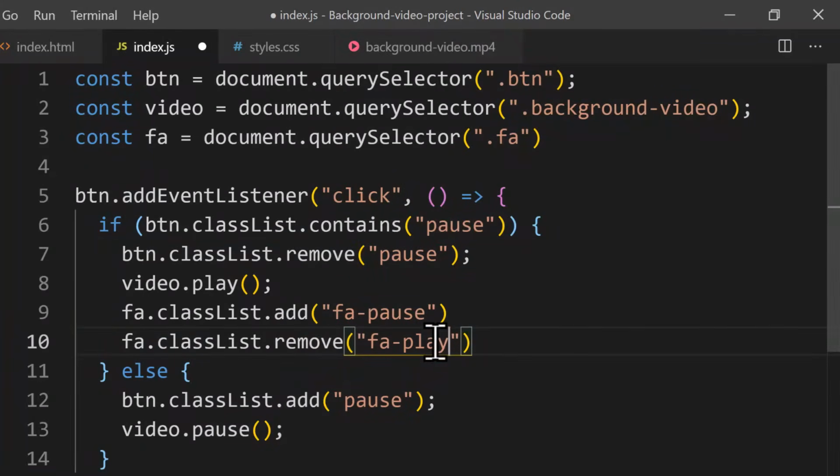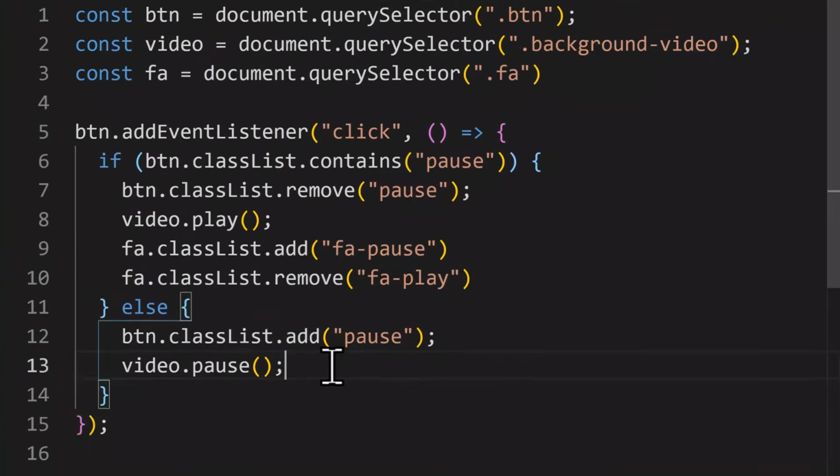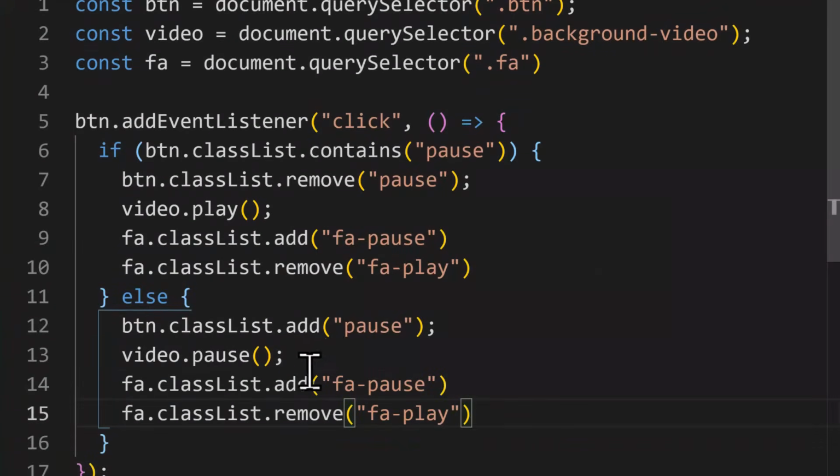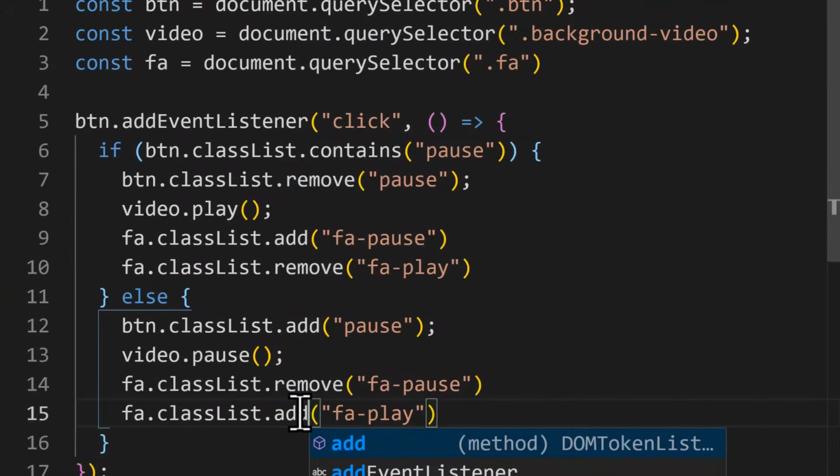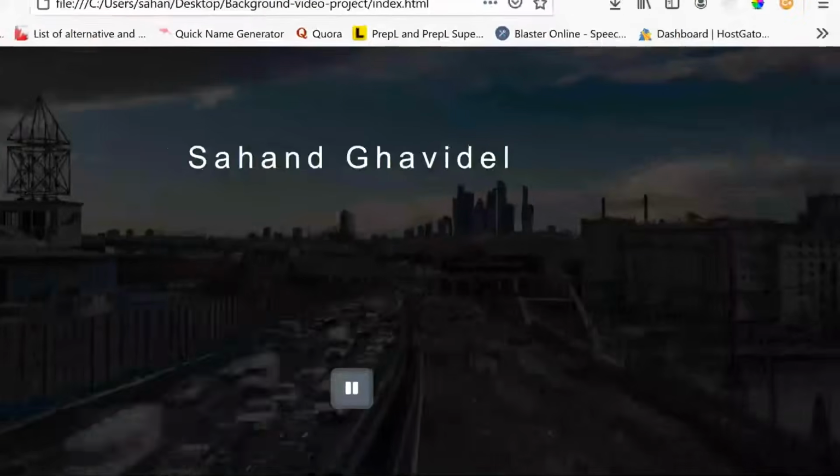Now let's apply the opposite logic for the else part of our code. We proceed to copy these two lines. We paste them into the else section. We then change the first add to remove. We also change the second remove to add. Let's save our file now. We can then check the result in the browser to see the changes.